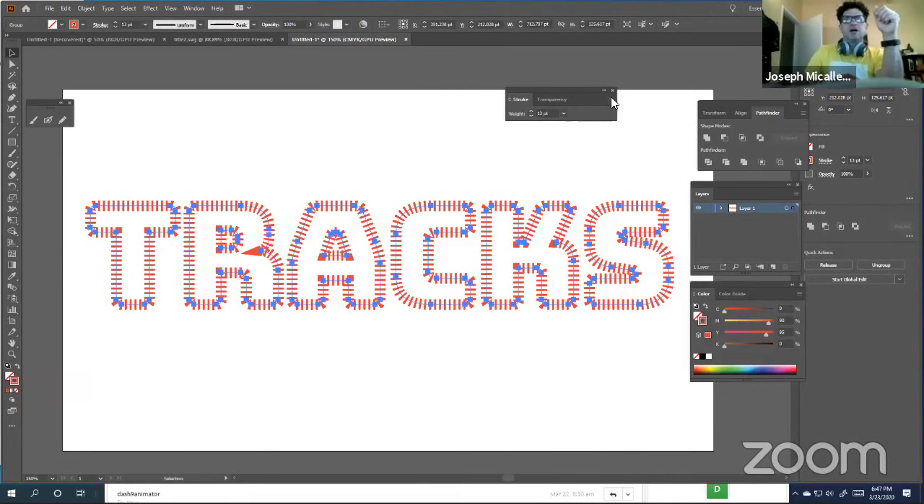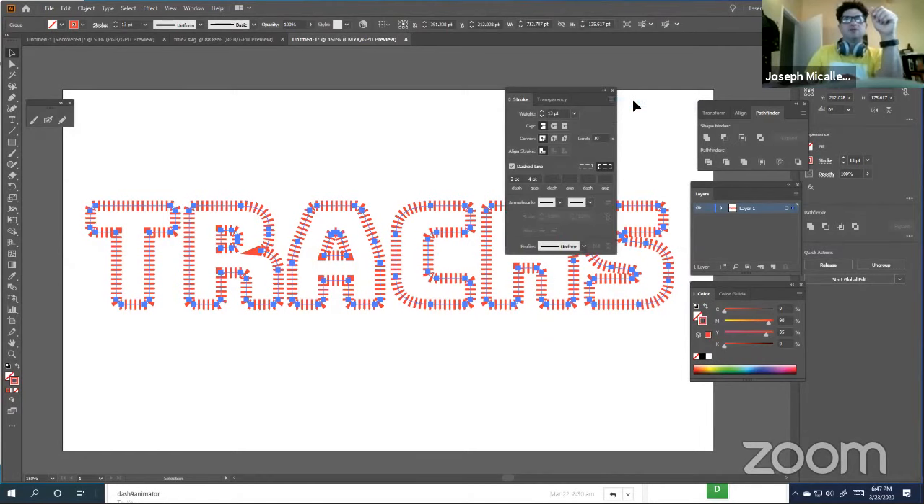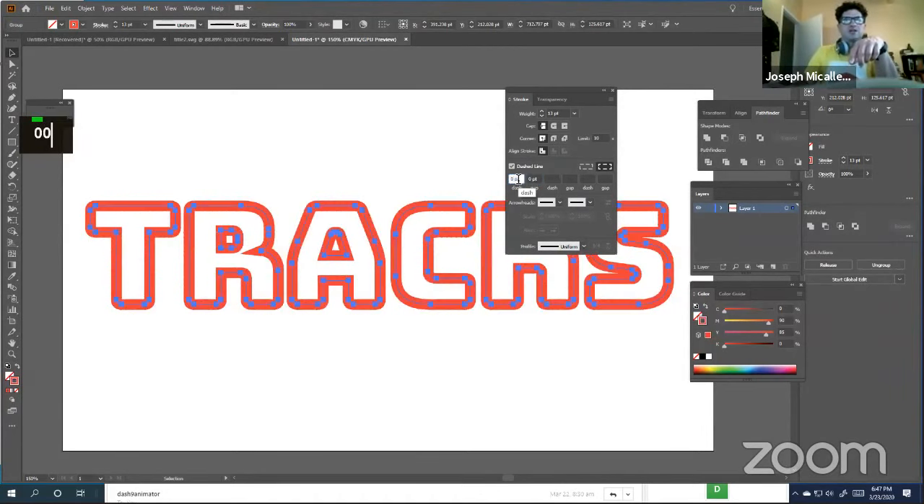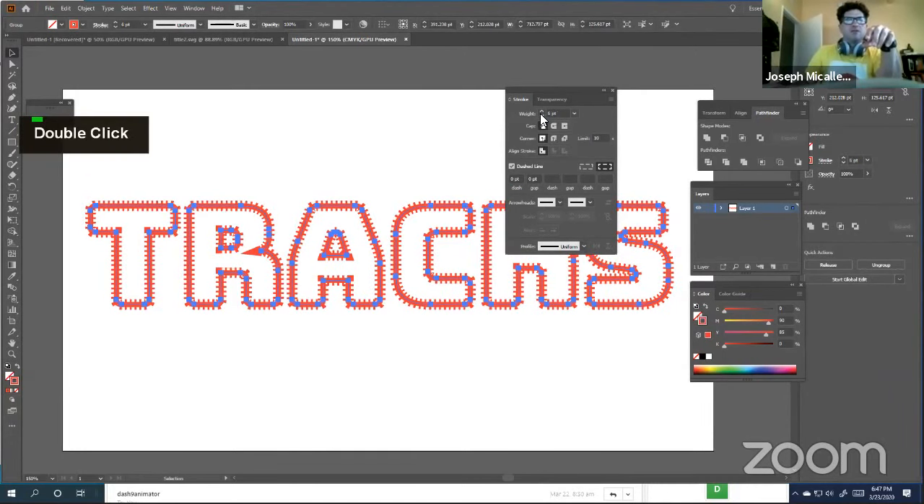If I want to see all the options, I can click on the little hamburger menu and choose Show Options. This time around, I'm going to make this 0, and the next one 0 for the dash and the gap. Then I'm going to reduce the weight and make it thinner. So now I get this kind of interesting effect. This is kind of the basis for the actual train tracks.